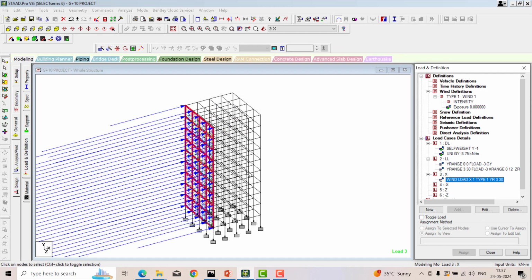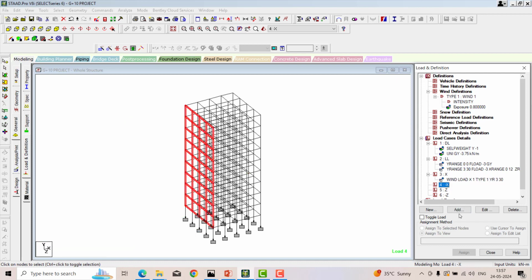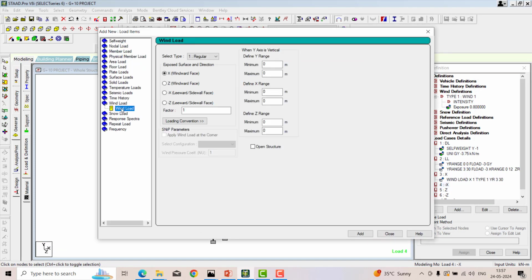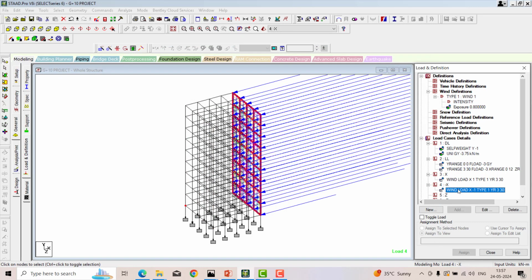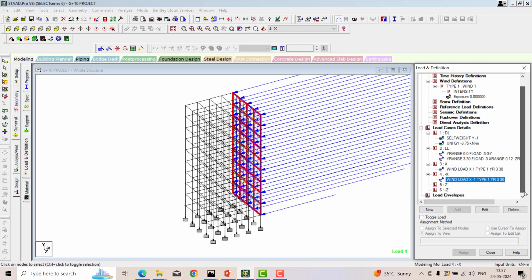Once you click, confirm whether it is applied in the particular direction or not. Same way I am just clicking on minus X and then wind X. Just keep the X windward face. For minus, I have to make the factor as minus 1. Height will be the same, that is 3 and 30. If you want to apply the dynamic wind intensity, as I told you, it is going to vary for each story or any particular zone. Then you just keep that particular height of the building here. You can limit, add and close. So this is the minus X direction.